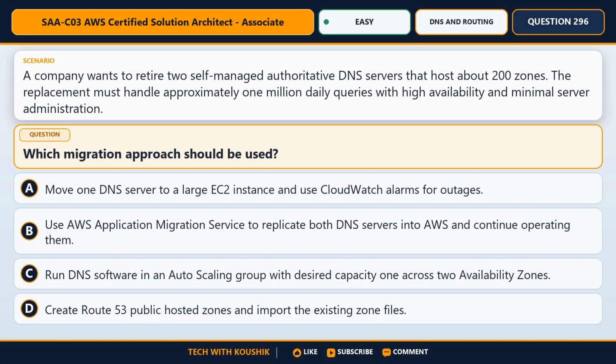Question number 296. A company wants to retire 2 self-managed authoritative DNS servers that host about 200 zones. The replacement must handle approximately 1 million daily queries with high availability and minimal server administration. Which migration approach should be used?